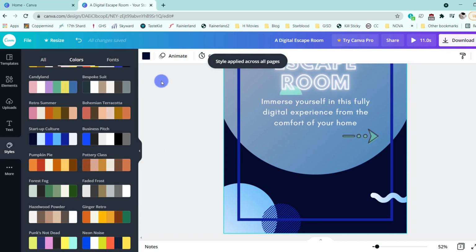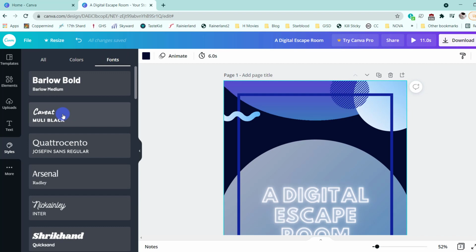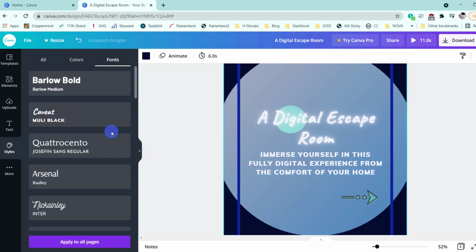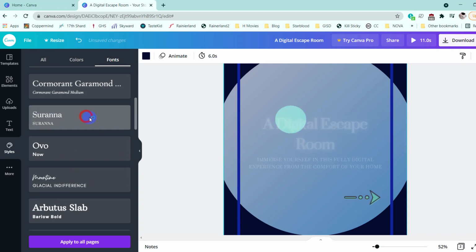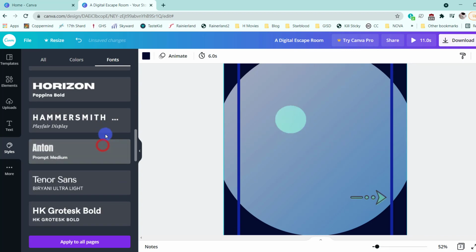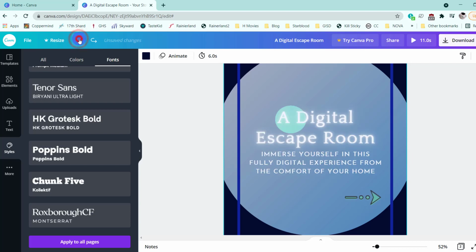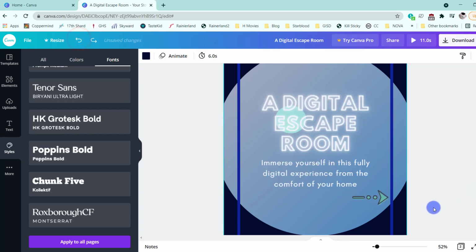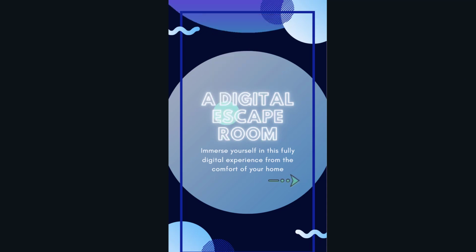And what you can also do is if you like the colors, but now you want to change the fonts, you can do that as well. And so it's very easy to switch things up on Canva and make your design that one step better. I actually liked the fonts that we had chosen, so I'm going to escape that. And so now we have a completely different style.